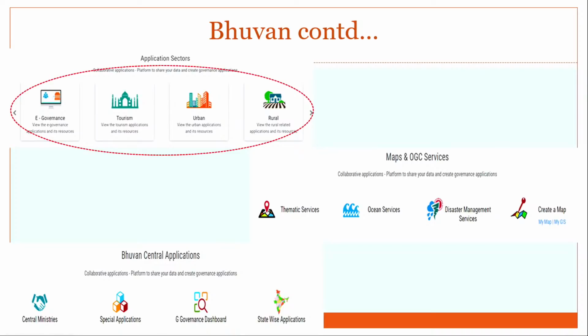is given. Then you have the e-governance data dashboard. Then you have state-wise applications, special applications. You have satellite imageries and various other things. So it's a storehouse of various information, data, and maps for various topics related to social sciences as well as sciences. You have population data. You can just click a button and you can get a map out of it.